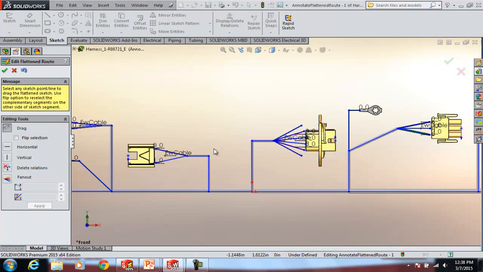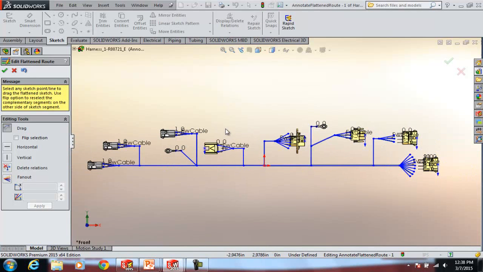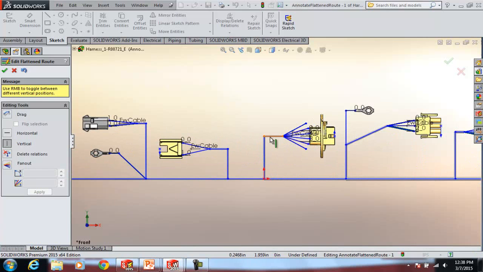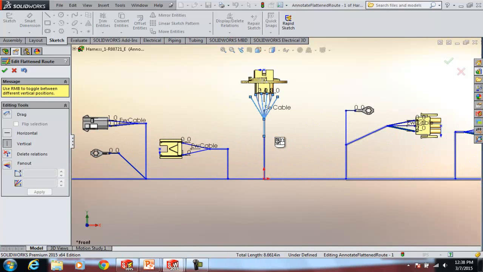And I also have a tool here that I can make vertical, and then I can just select the line right here and it'll make it vertical. A right mouse will actually make it vertical in the other direction. And let's make that one. Well, I'll make this one vertical, I think.